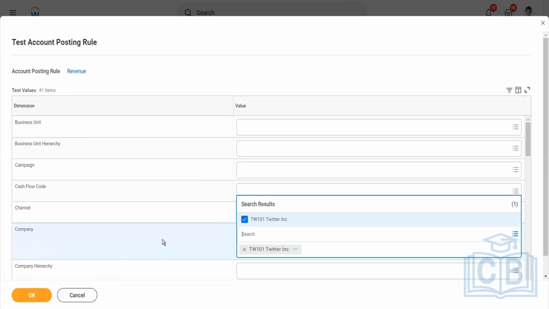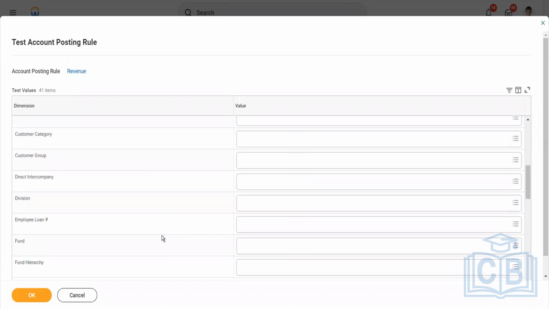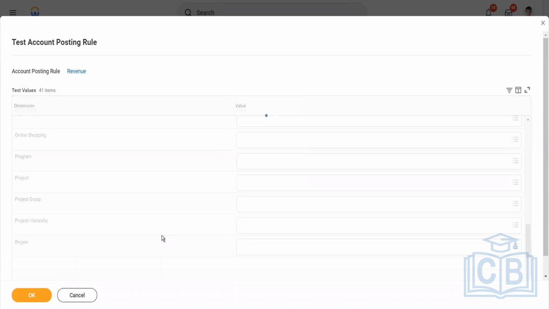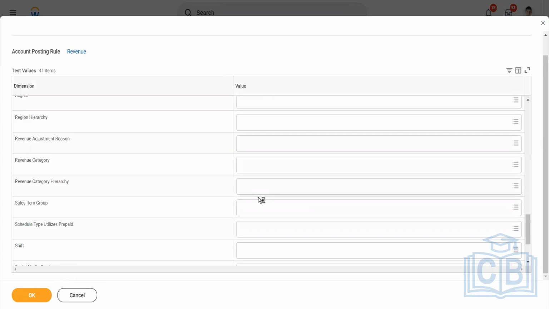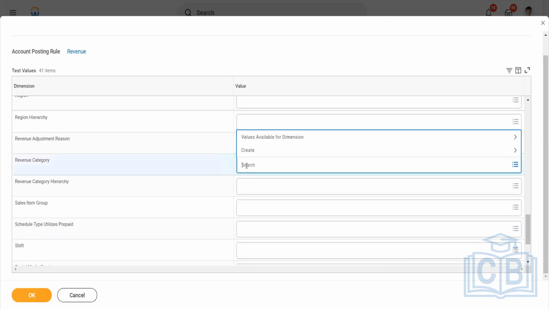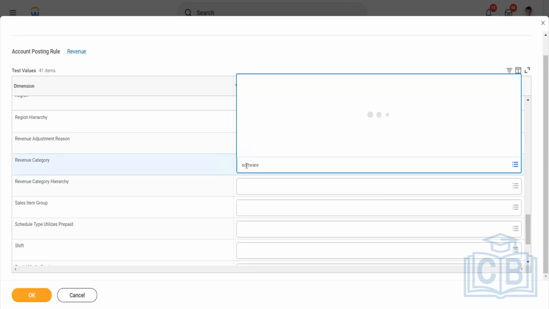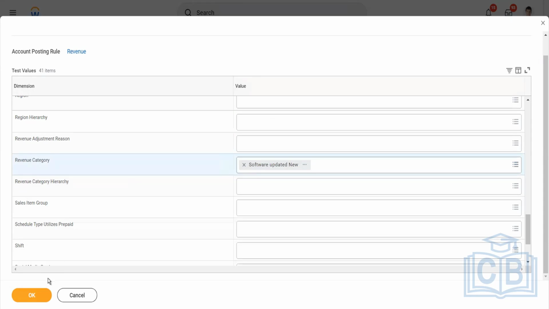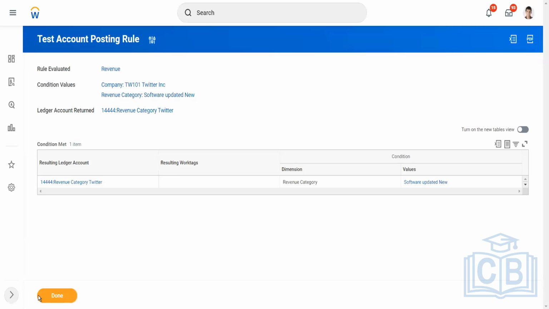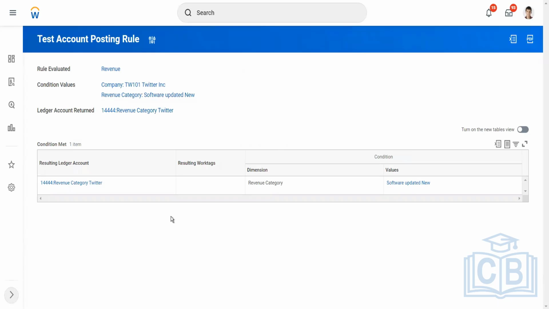So I'm using Twitter here. Okay. And if I use the revenue category here, let's see if we hit this ledger account or not. Okay. So let's give a revenue category. And typically we do this all the time whenever we add a new revenue category or spend category or anything new in the account posting rules. So now if I want to see, will it hit this ledger account or not? So it will, yes. So you can see the resulting ledger account will be this one. The revenue category is this one.